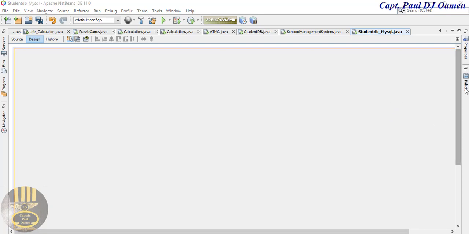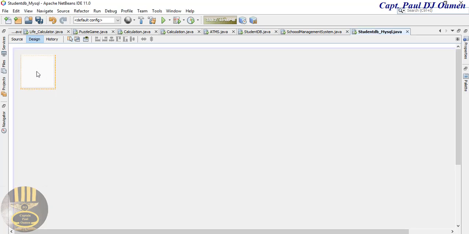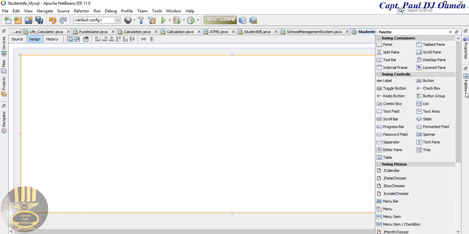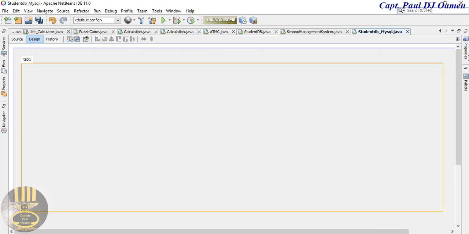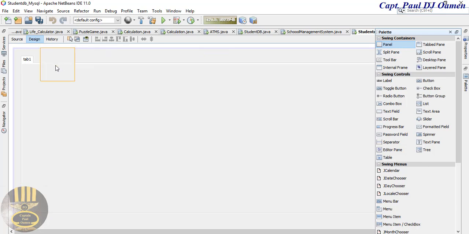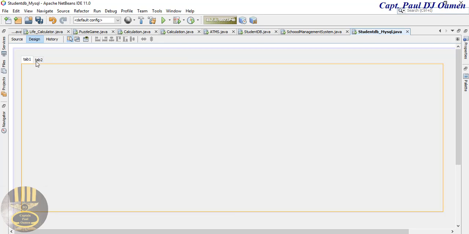Okay, the next thing is I'm going to go straight to the palette here, and let's select tabbed pane and just paste that in here. And for you to be able to see this tab, what I would advise you to do is to go back to the palette and let's select panel, grab a panel and just paste one there. There we go, that's one tab. Repeat exactly the same thing. Go back to the palette, grab another panel and just paste it right there. So that will output your tab.